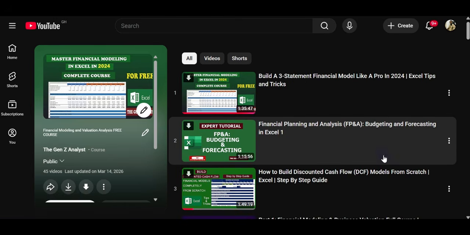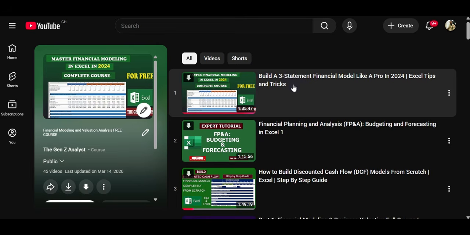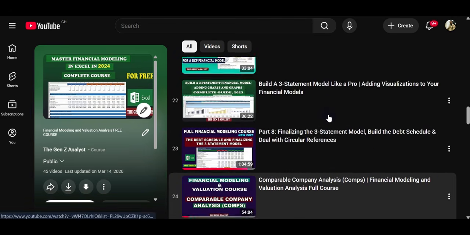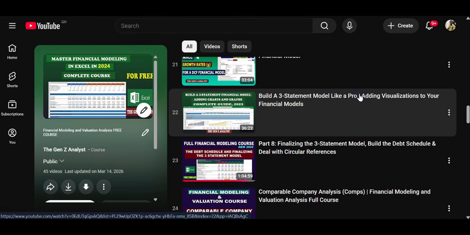Once you do that, you can now come and watch the forecasting. We know how to prepare financial statements, we know how to interpret financial statements. Those two are the foundations for building models or forecasts. So once you do that, you can learn how to build the three statement financial model, which is the first video here: Build a three statement financial model like a pro in 2024. Once you learn this, you can go and learn this particular one: Build a three statement model like a pro, adding visualizations to your financial model. That's a continuation of the one I just mentioned.